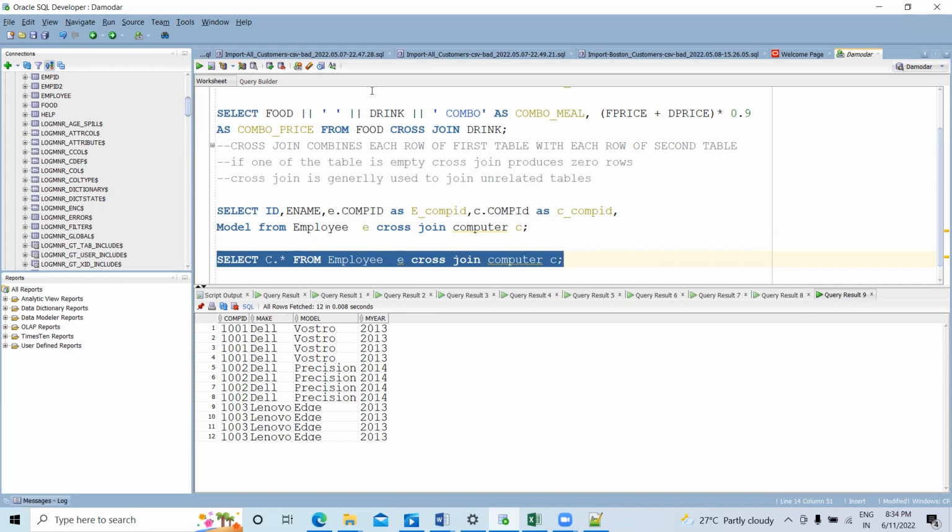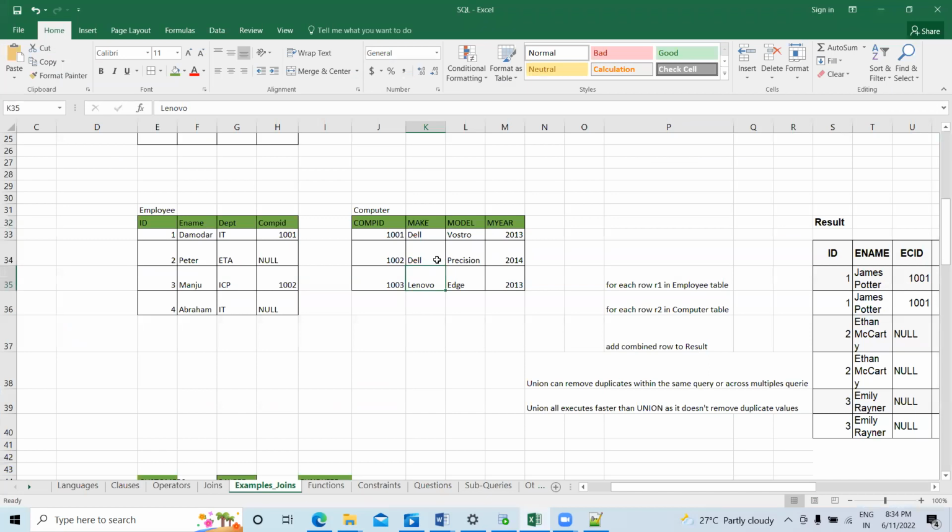Okay. Yeah, Chandu, what's your doubt? Why the same syntax, model from employee, whatever the table name it is, employee or computer? What is the identification of that model from? Hello. Yeah, is my question audible? I didn't understand.